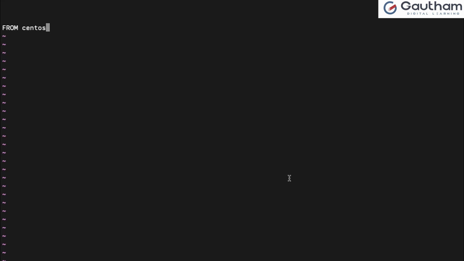And let me write that I want to do the changes on the CentOS image. Whichever image you want to do the changes on, give that image name over there. So FROM CentOS means I want to do some changes on CentOS. Now let me create a directory over here, guys. For creating a directory, you have to use the RUN command, which is again a Docker keyword. So FROM is a keyword, RUN is a keyword.